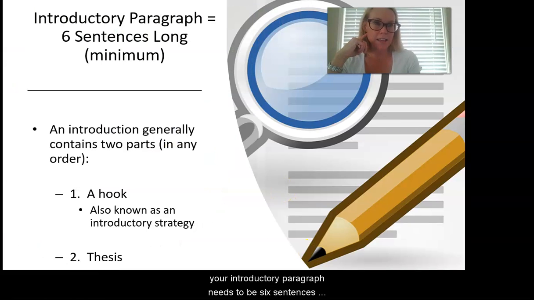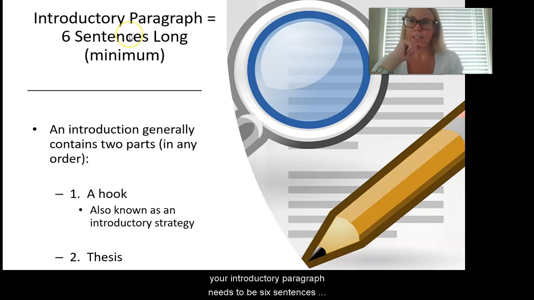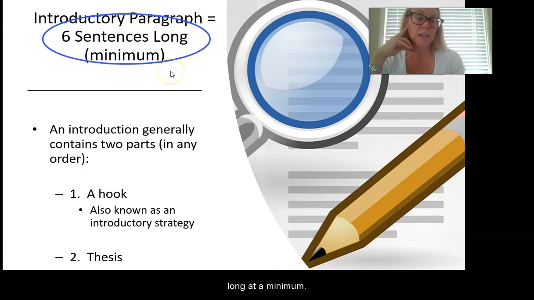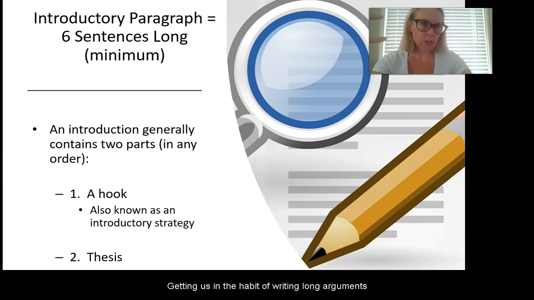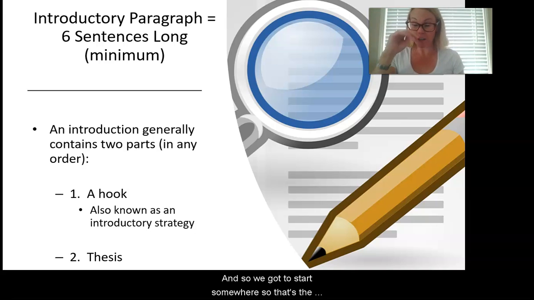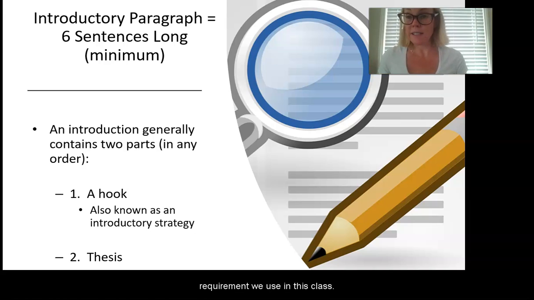For this class, your introductory paragraph needs to be 6 sentences long at a minimum. So that reflects the length of academic essays and their paragraphs. It's getting you in the habit of writing long arguments. And so we've got to start somewhere. So that's the requirement we use in this class.